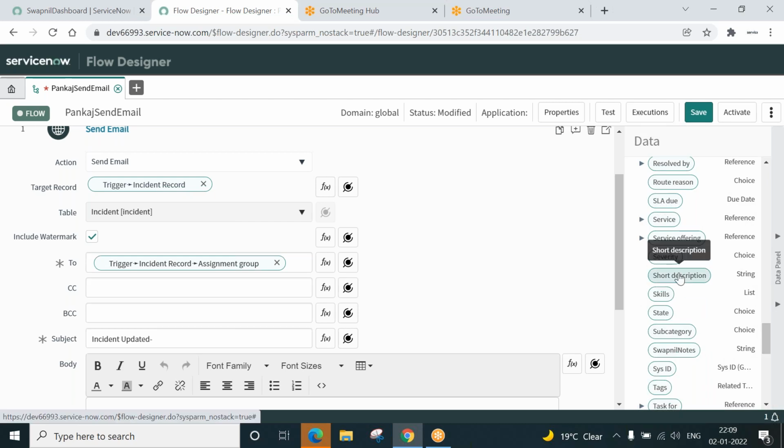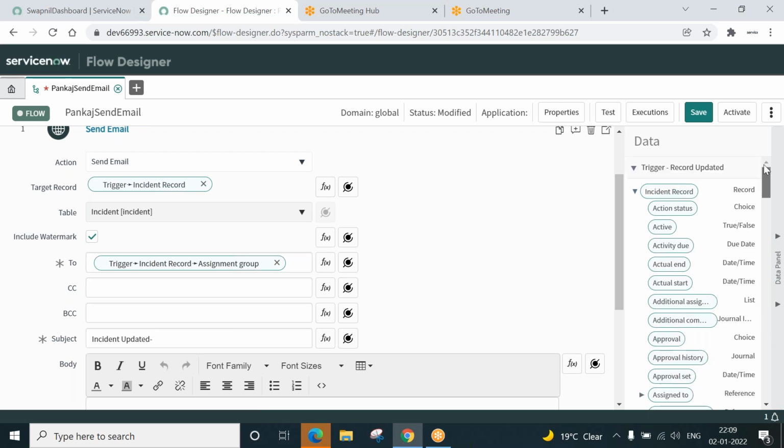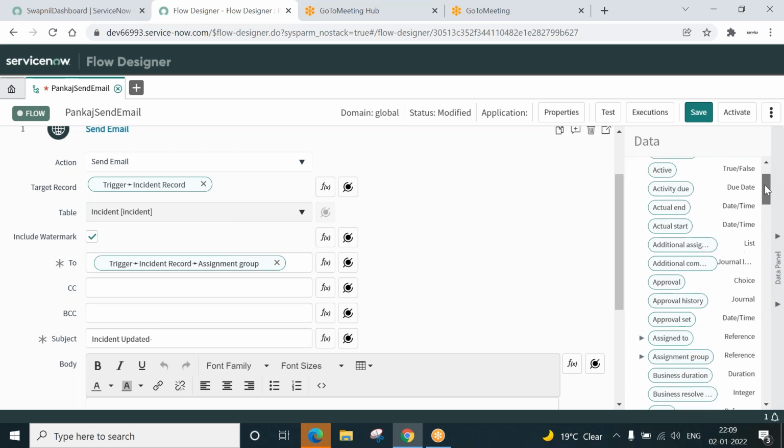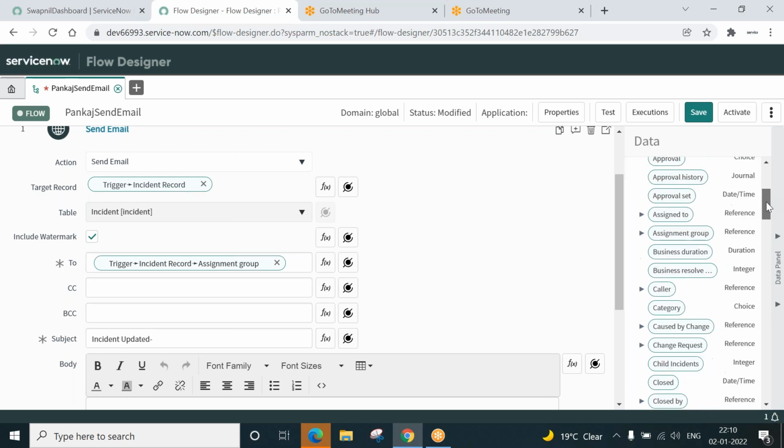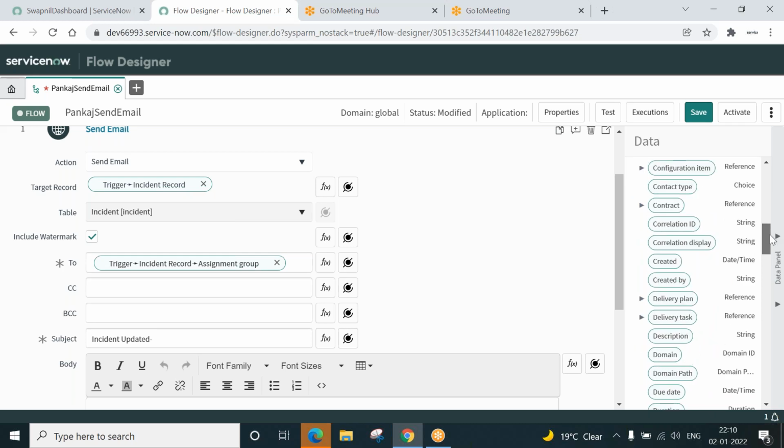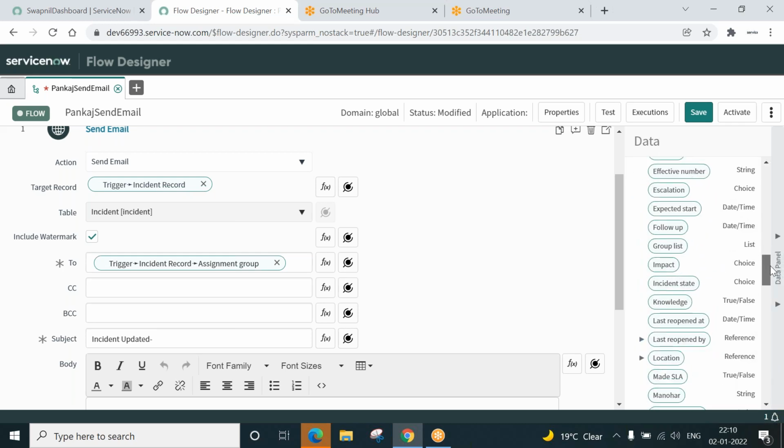Short description. Let us confirm we have record update and then activity, assignment group, short description.